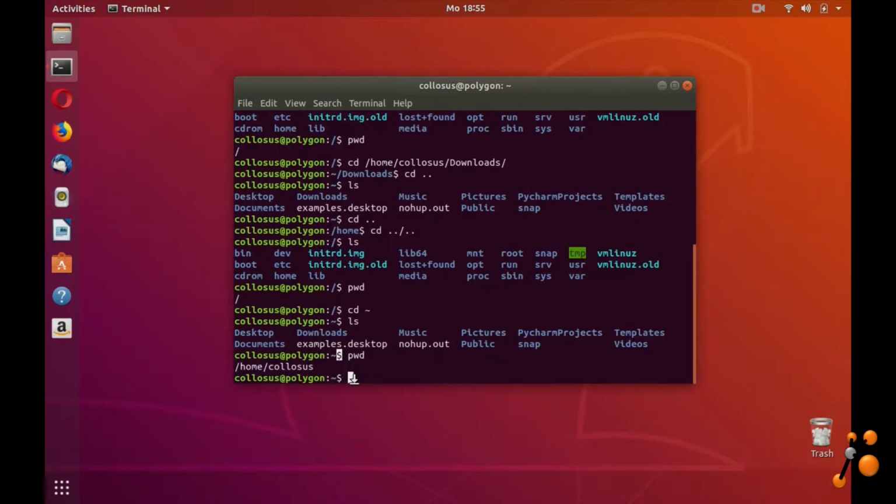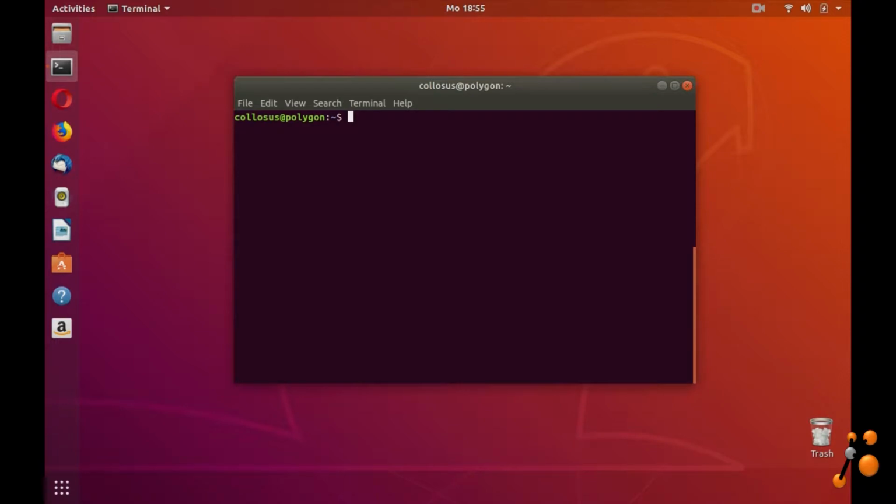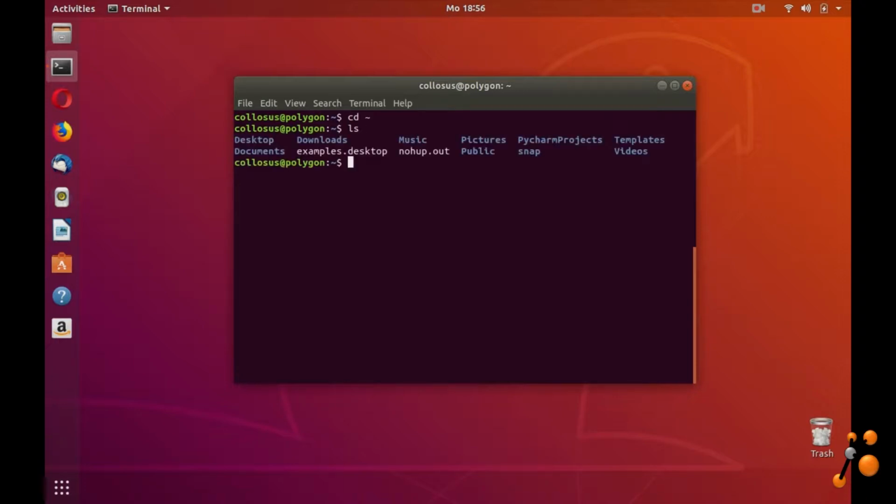So yeah, maybe there is too many. Maybe I was too fast. Let's clean it. So you can write clear. You clear the terminal because there is too many things written, as I mentioned before. So change directory, tilde. Then you, as a user Colossus, you change to your home directory, which is Colossus inside home, as you can see here.